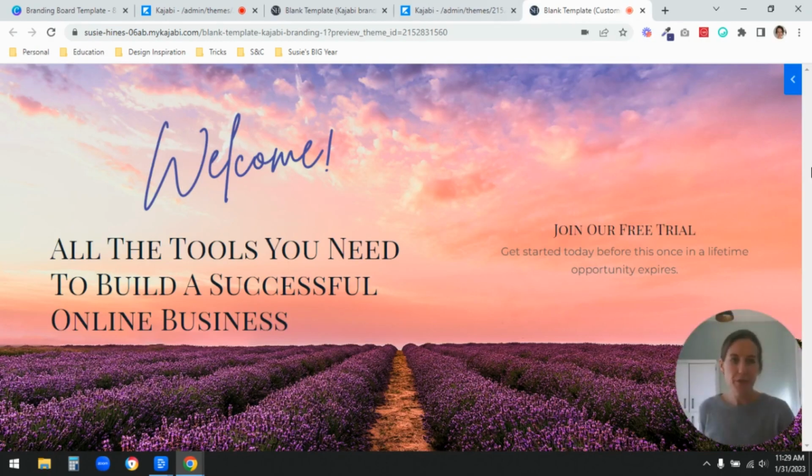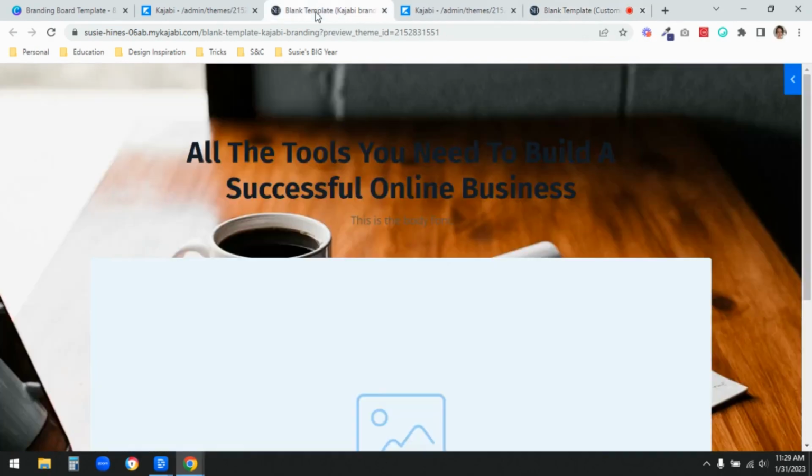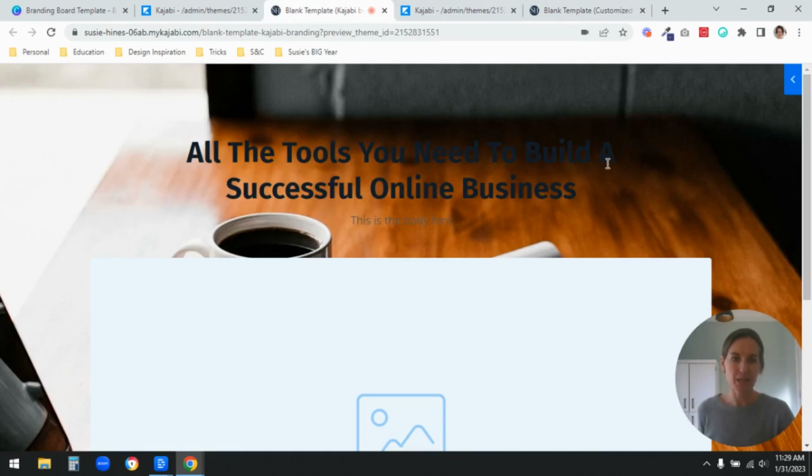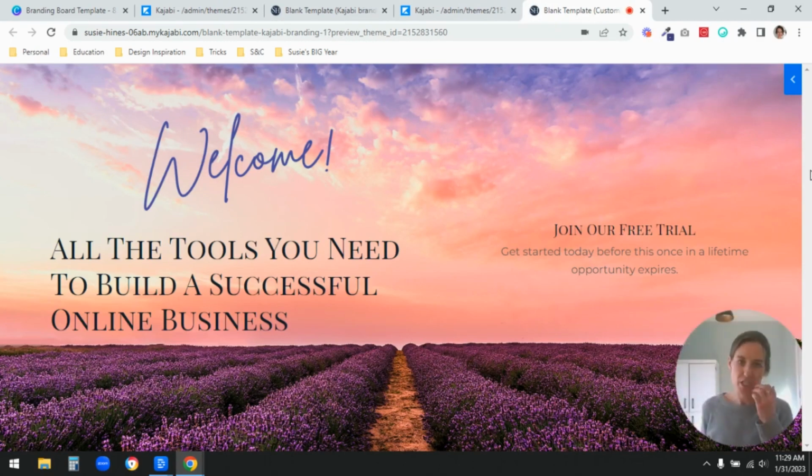If we preview this page versus this one, obviously you would have to change the font color, but those few little changes make it look so much better. Selecting the right colors and tying together the colors in your fonts and your background images and your graphics is really going to elevate your design in a really quick and easy way.